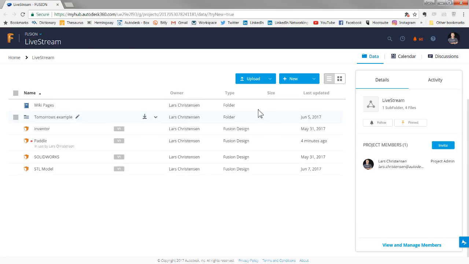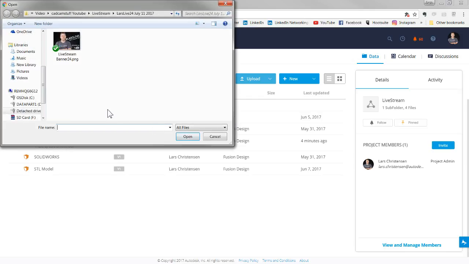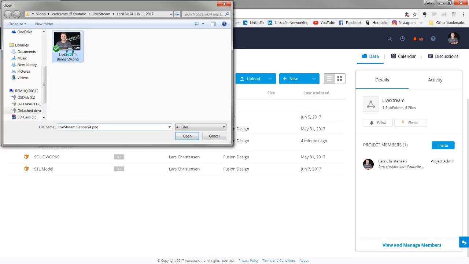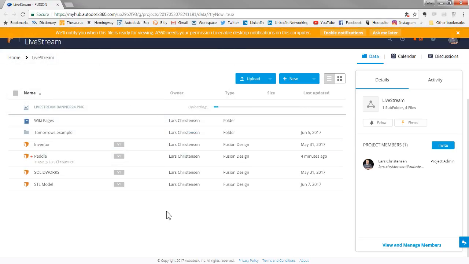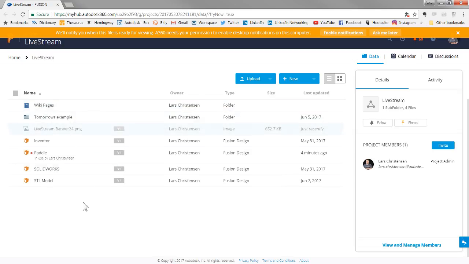And one of the things that is neat about this web viewer is you can also bring other things in. So if I, for example, go up here and say upload, you can see here that you can upload files, folders, assemblies. So if I go in here, you can upload other stuff than just CAD files inside of these projects. So here's the banner for today's live stream. So I can upload that PNG into here. So you can have PDFs and other things inside of these projects for you to save.